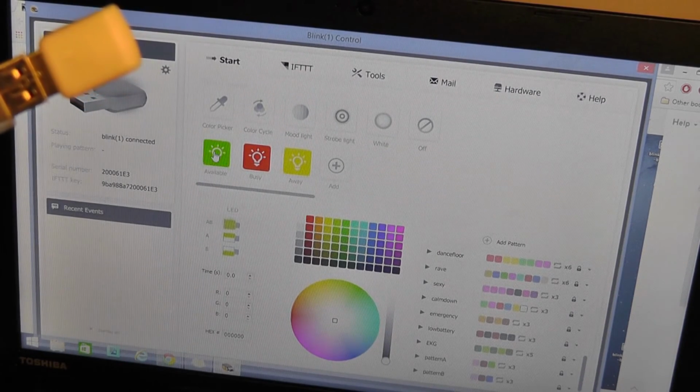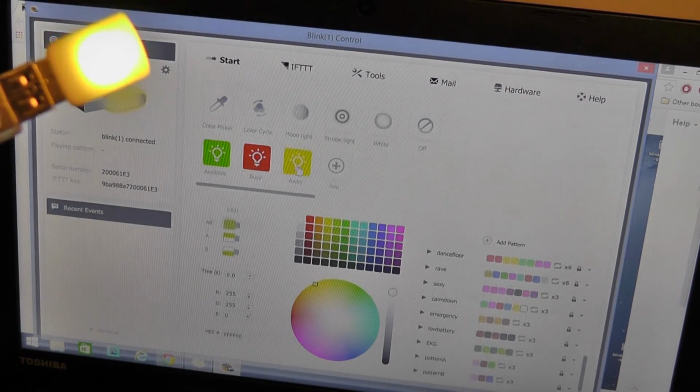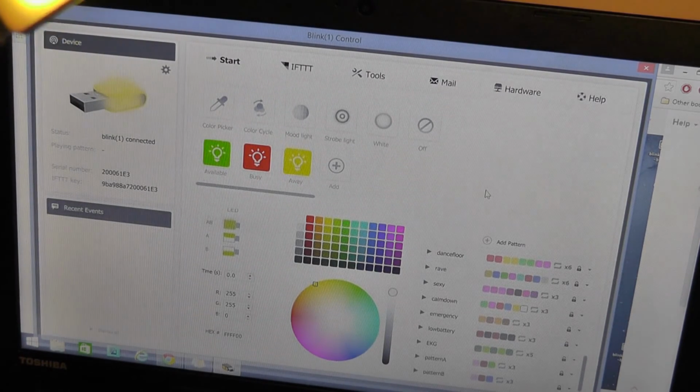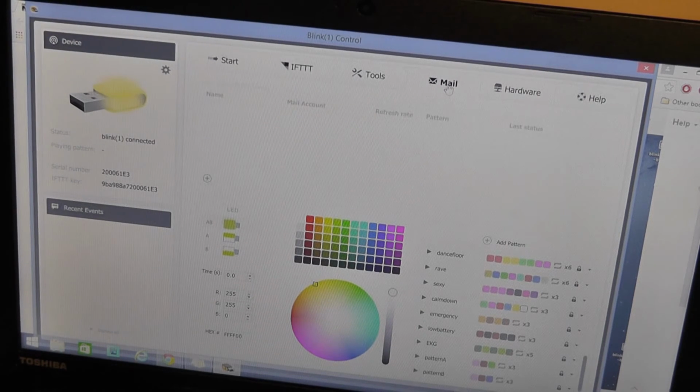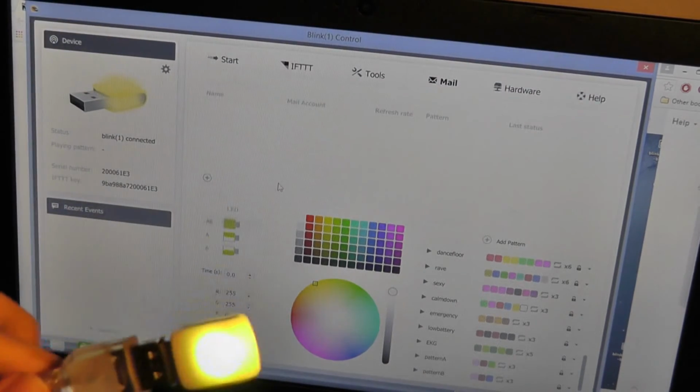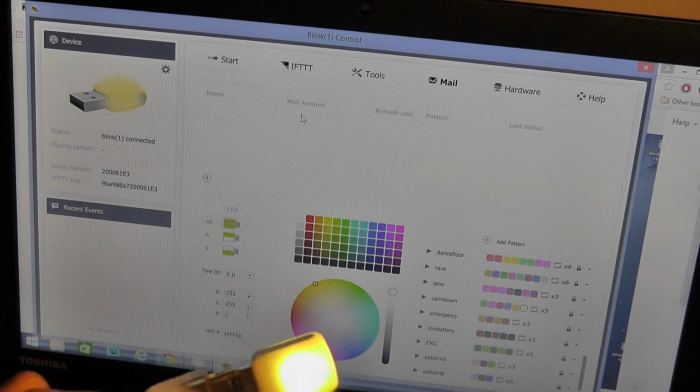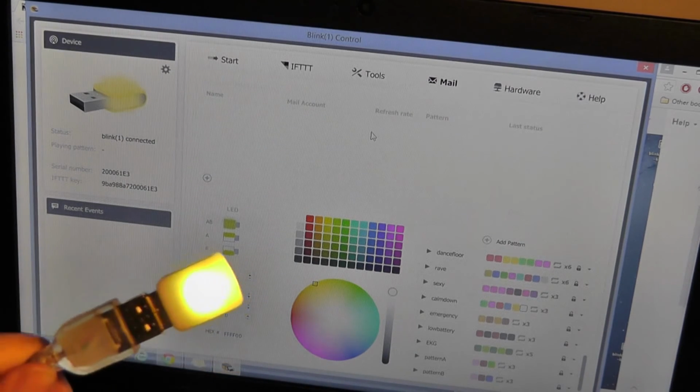There are a few preset notifications, such as available, busy, and away for certain modes that you want to program it to. You can also set specific programs to respond with a Blink-1. For example, under mail, you can add a POP3 or an IMAP or even a Gmail account, and that allows you to, whenever you get a new email through those accounts, have your Blink-1 flash a certain color that you want to program it to do.